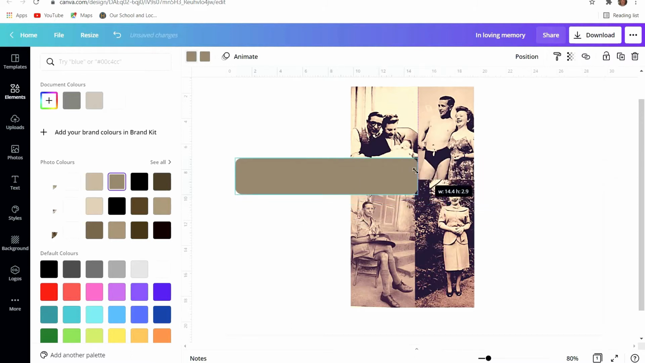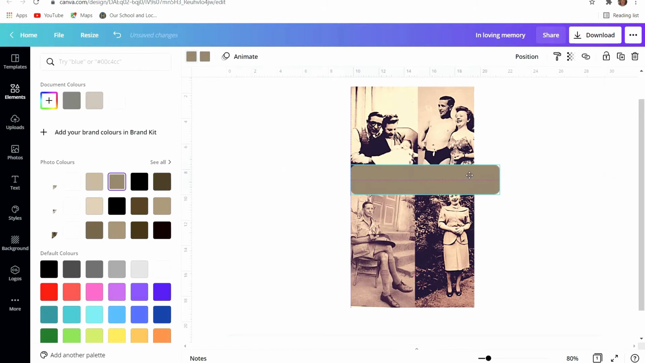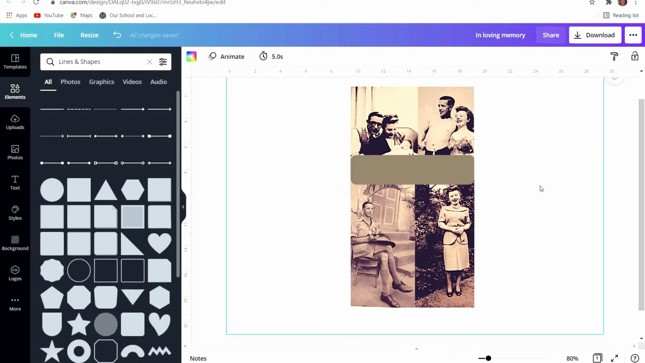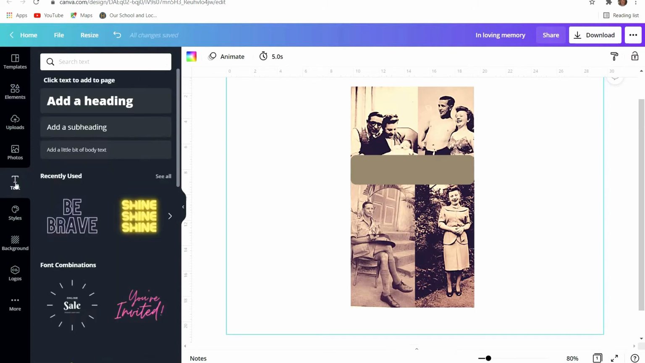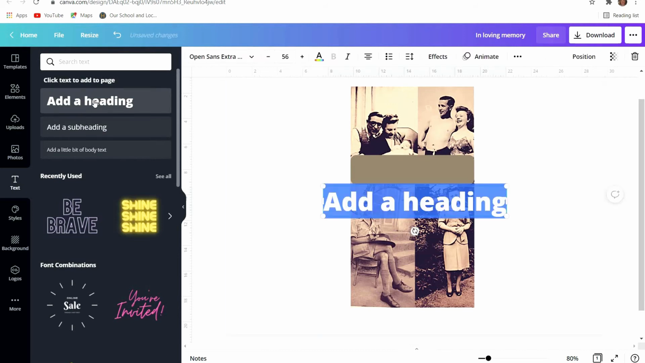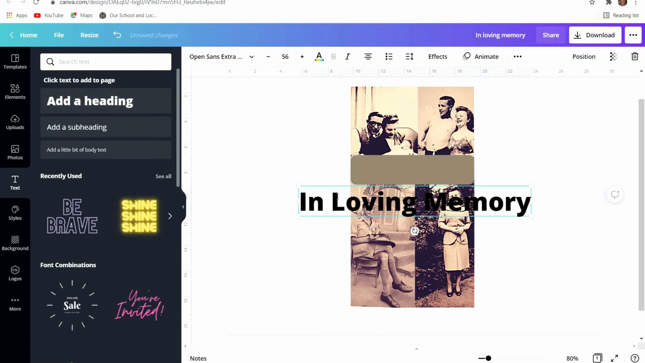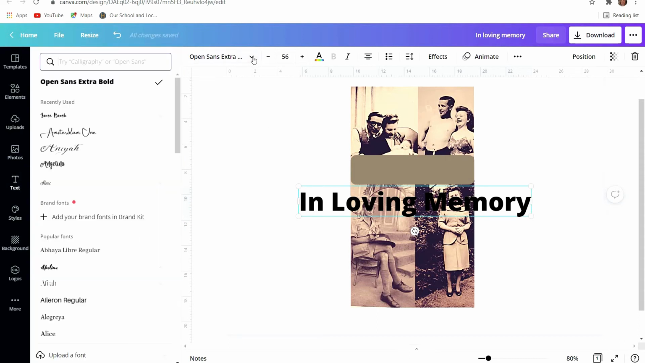And then I just adjusted it to make it smaller so it would fit in nicely in that gap. And then I just went onto text because I knew that I wanted to add some nice text to it. And I clicked add a heading and then I typed in the saying that I wanted. And then I just clicked onto the font that was already on there because I wanted to change it.